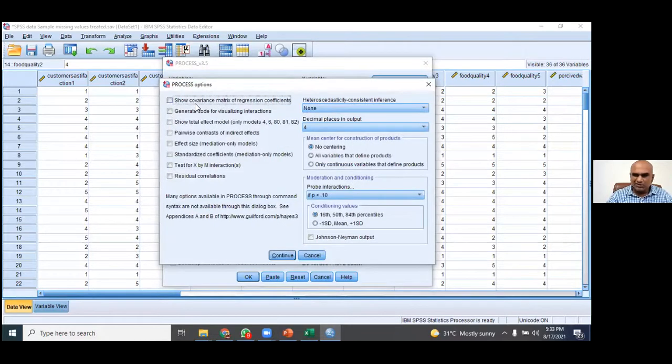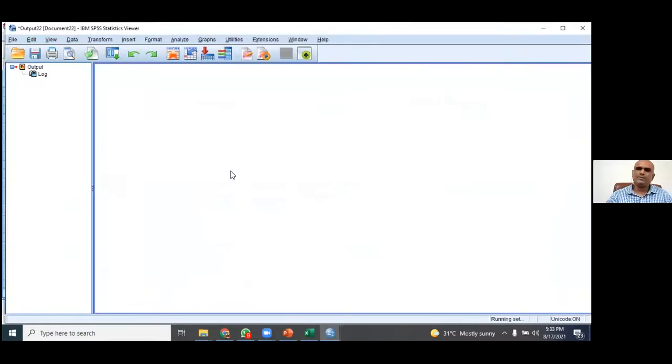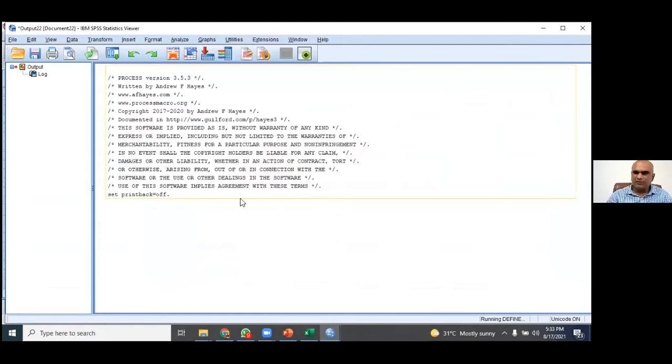And look, I'm taking show covariance matrix, generate code for visualizing interaction. I don't have interaction here. I have pairwise, and I have mediation, effect size, test for interaction. I don't have the interaction. That's about it. Some of these options are only for mediation, some of them are only for moderation. You just need to read it and continue. So now our focus is mediation, not moderation, and according to that, we have selected the right model.